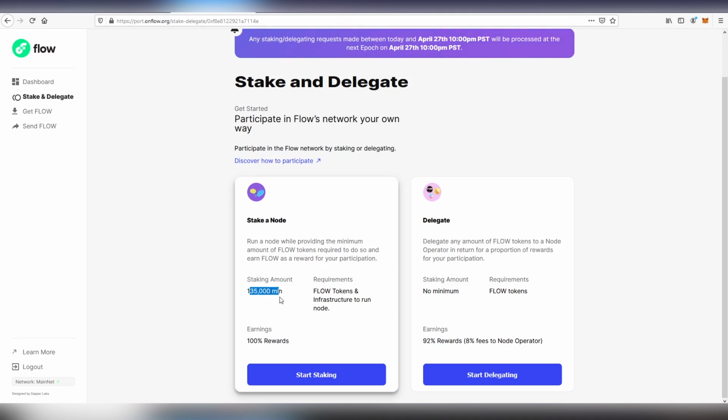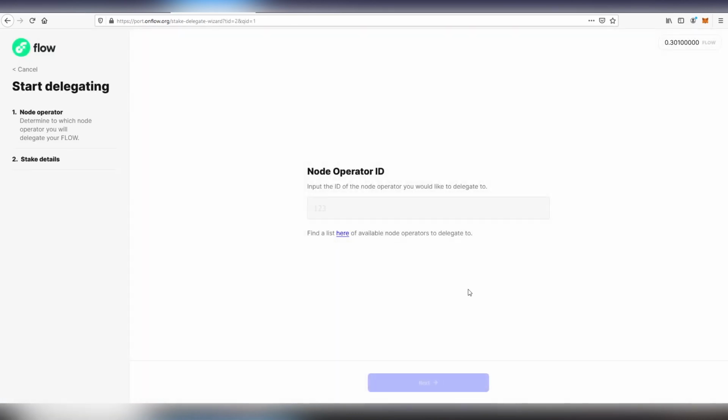It requires quite a lot of flow tokens, however, and basically we'll be getting a lot more rewards. And basically we're going to be going through the delegate right now because that's what the most people are going to be using. So I'm going to be choosing the delegate, and basically you get to choose the operator ID. So basically who is going to be the person you're going to be delegating into.